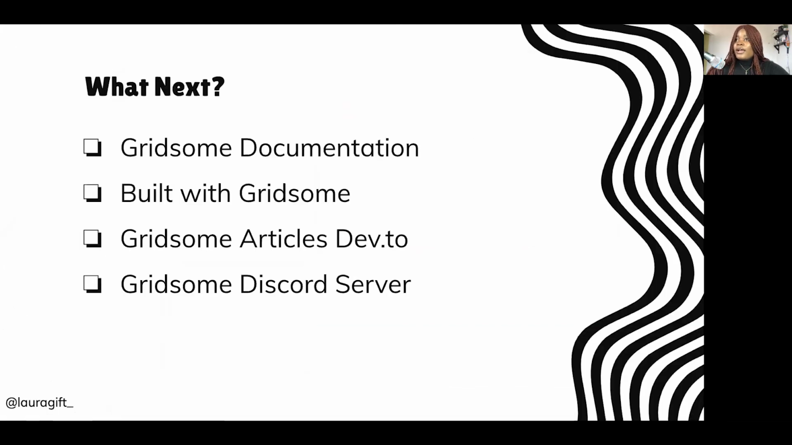And where do you go from here? If you're interested in learning more about Gridsome and some of the things that I've talked about in my talk, I would advise that you check out the documentation first, and then also check out the site I shared previously, the Built with Gridsome website. Then there are several articles and great tutorials out there, specifically on dev.to. You can check those out as well. And then lastly, the Gridsome Discord server community is also a great place to start.